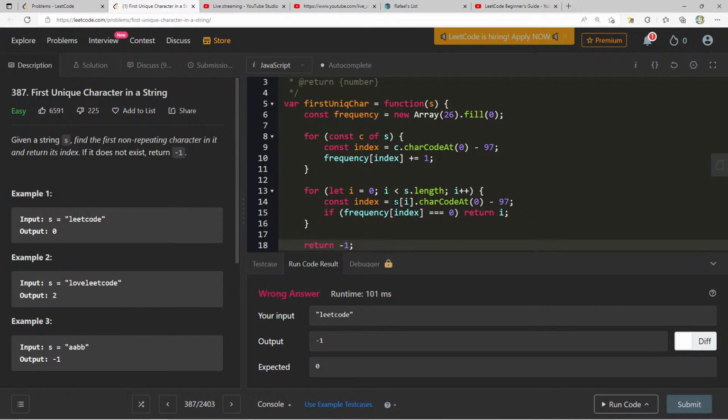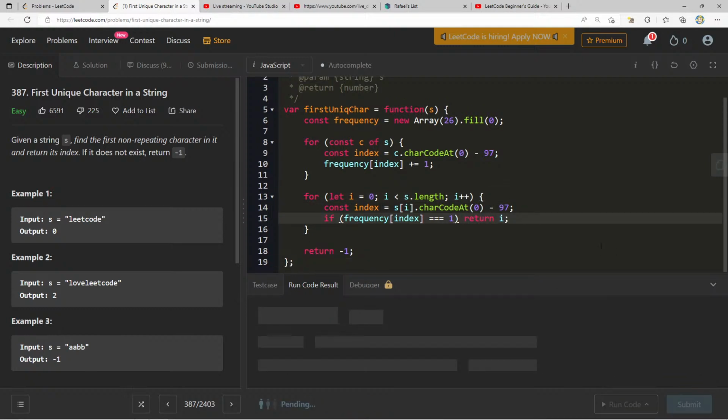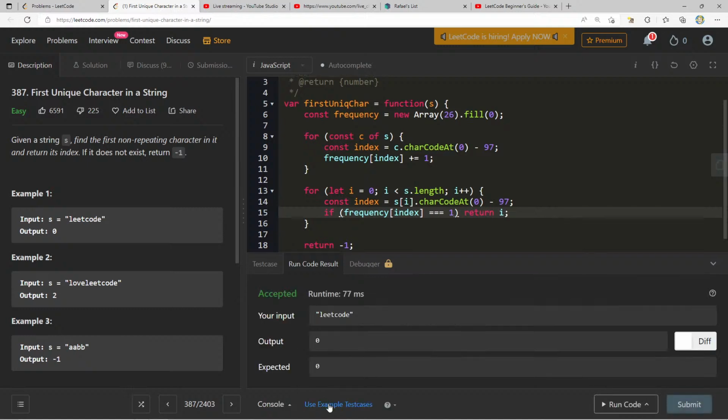So -1 and 0, let's investigate why that happened. For const c of s, we're going through each one of these. We get the index of c.charCodeAt(0) minus 97, and we do frequency of index plus equals 1, so we should only ever have 1 here. And now we say let i equals 0, i less than s.length, i plus plus, const index is s of i.charCodeAt, so it should still be minus 97. If the frequency at index is equal to 1, not 0, right? We want to go ahead and return that i. So we got 0 and 0.